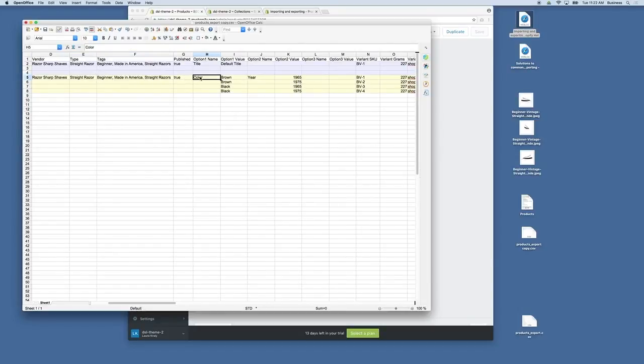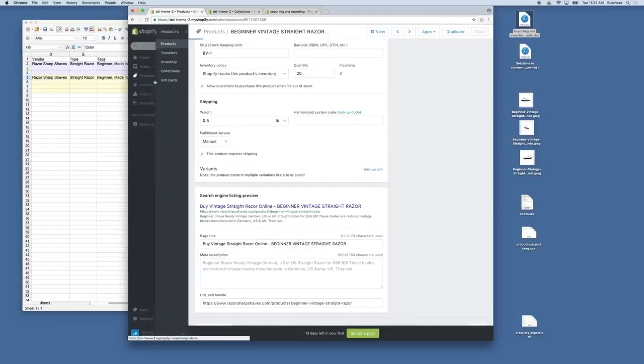So in the last product, there was no variance, so it was title, default title. Whenever there's no variance, title, default title. When there is variance, this is where you start changing. So we had color, right? In the product with variance.